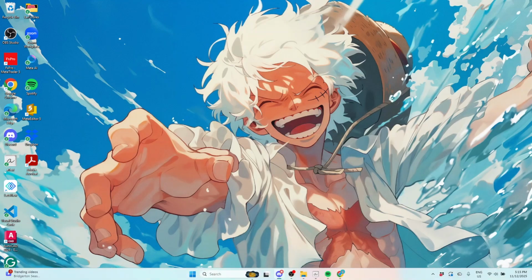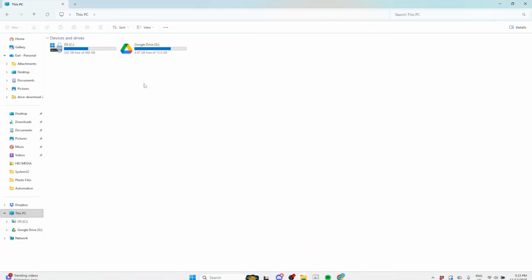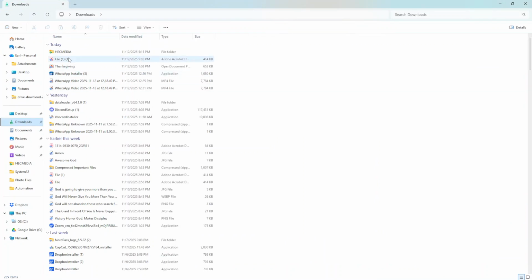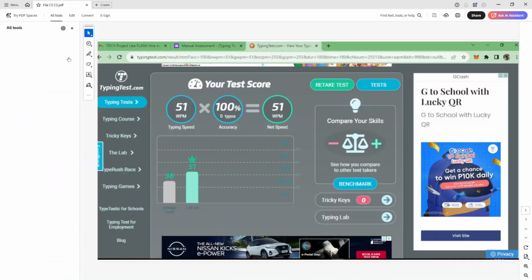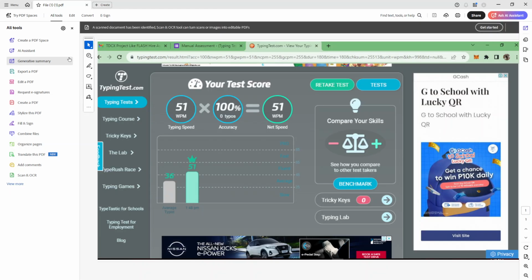Let's start by opening the PDF file you want to highlight. Make sure you're using a PDF reader that supports highlighting features. Some popular choices include Adobe Acrobat Reader, which is free, and even modern web browsers like Edge or Chrome. These tools are robust and user-friendly, making them perfect for our purpose today.